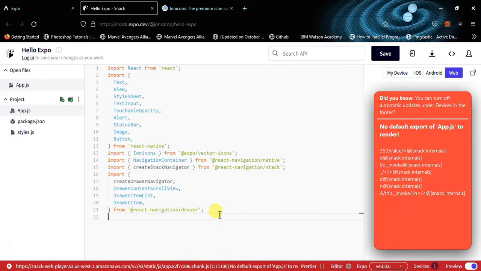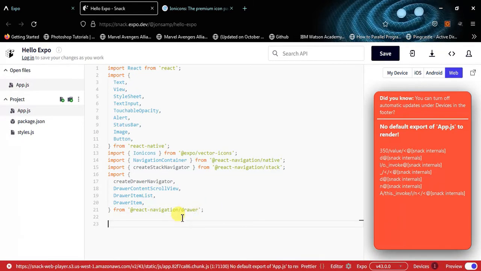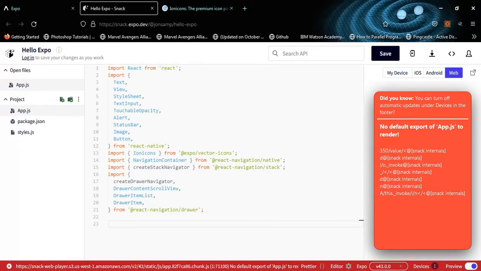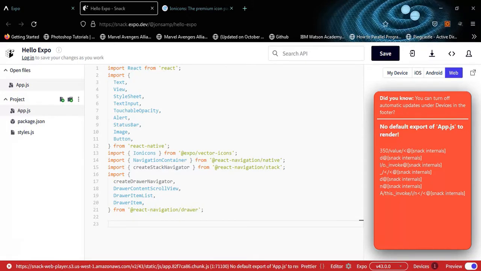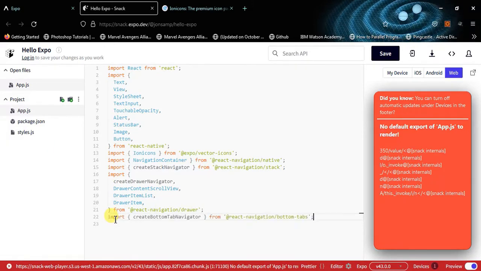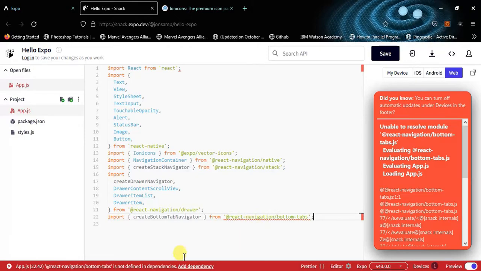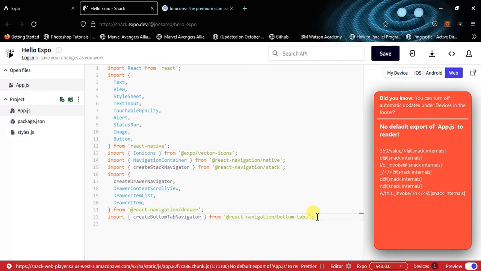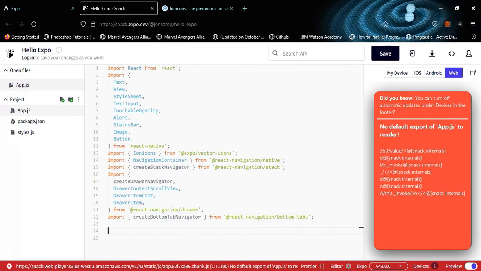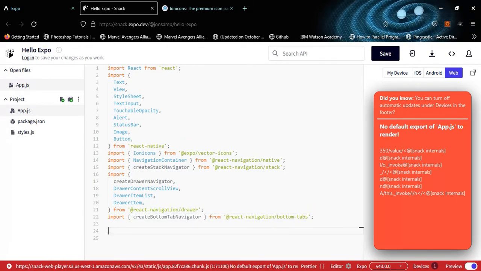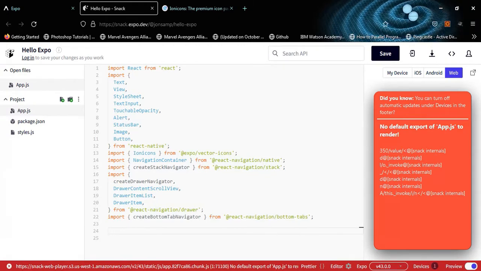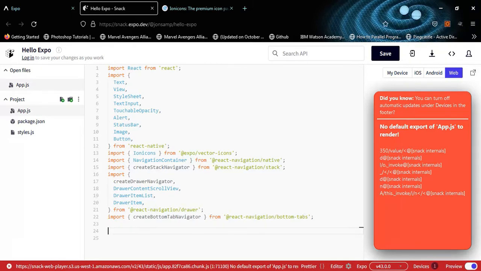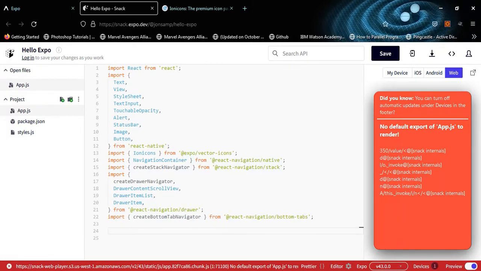Okay. So it keeps producing an error because we don't have an app return. So we can fix it. Then at last I'm going to import a bottom tabs dependency. So these are the dependencies I'm going to use. I just use all the dependencies. By default we need to mention a default function or default return method. So that's why it's producing an error.